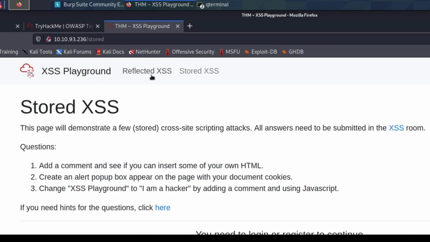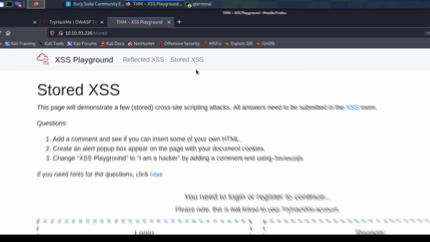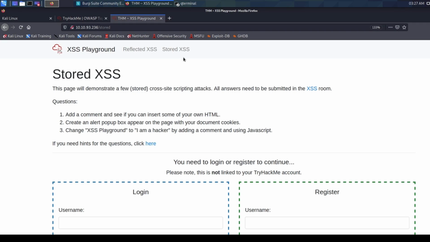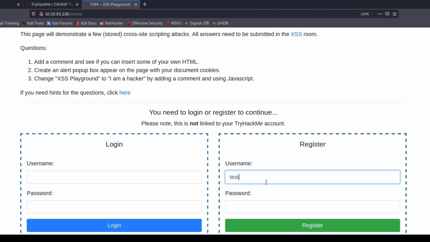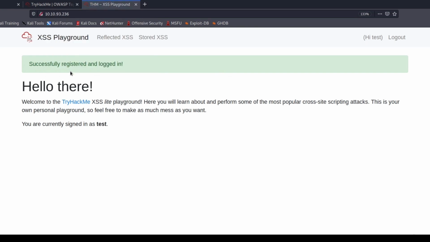Remember, the reflected XSS only reflected our JavaScript code on the page, it didn't store it on the server. With the stored XSS, we're going to see an example of our JavaScript code being stored on the server. But before we do that, let's register as a user. We type test, and as a password we can use test1234. Let's register. And we are currently signed in as test user.